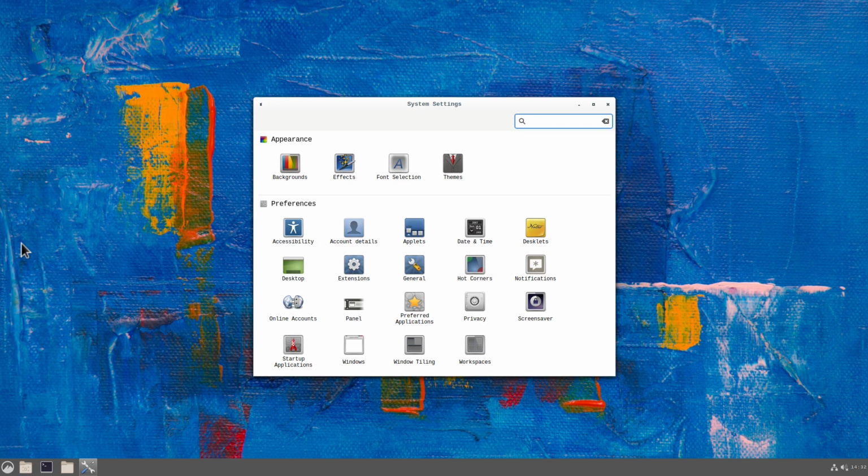So when we talk customization in Cinnamon, we have several things we need to look for. First is this appearance section here, where we have backgrounds, effects, font selections, and themes. And we can also change some settings under the Windows settings here. We have also other settings we can change, such as applets and desklets, and we're going to look at those in a second. So let's click, for example, here on themes.